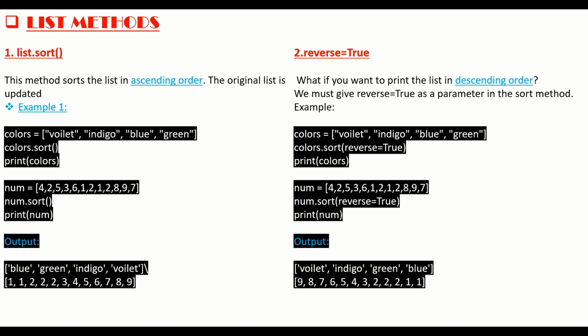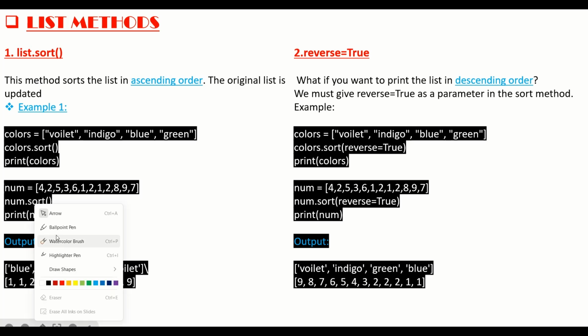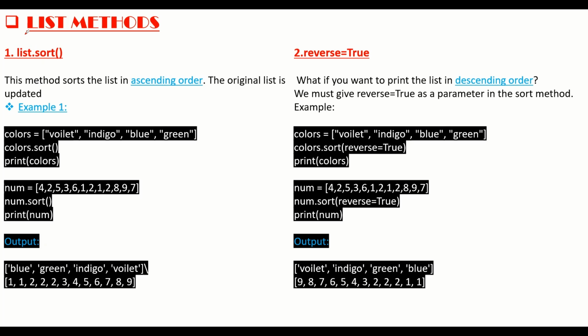So hello everyone, now we will start our list methods in Python. There are so many list methods in Python. First method is sort. This method sorts the list in ascending order. The original list is updated. So this is the example of sort method.